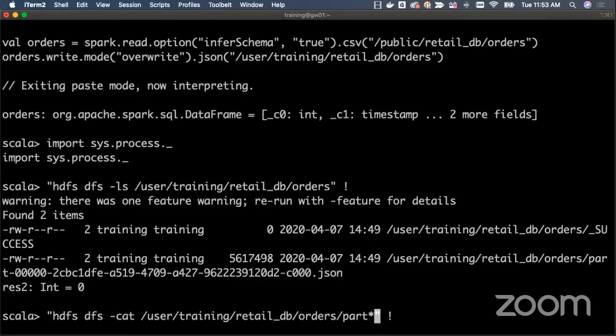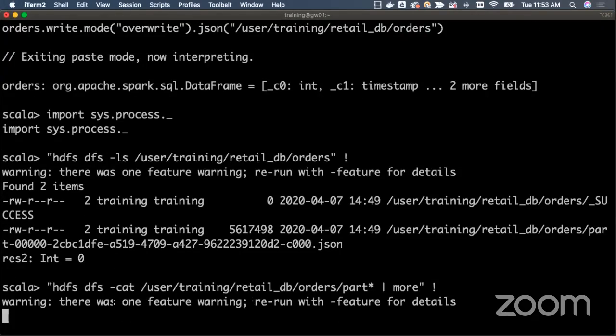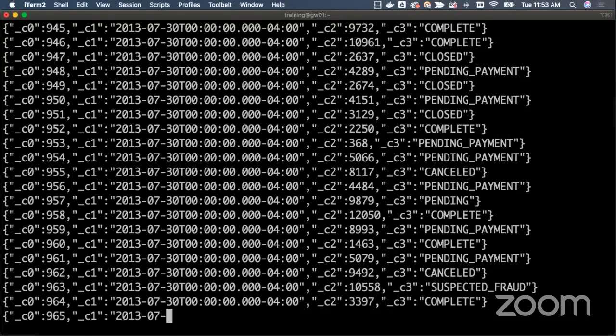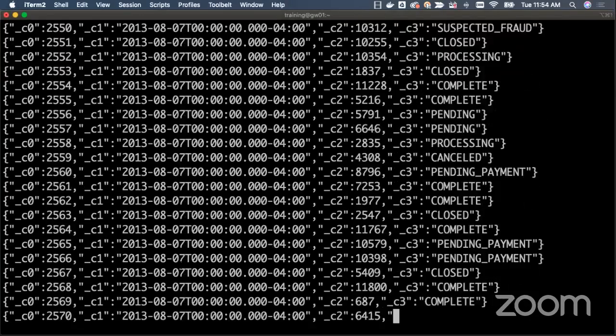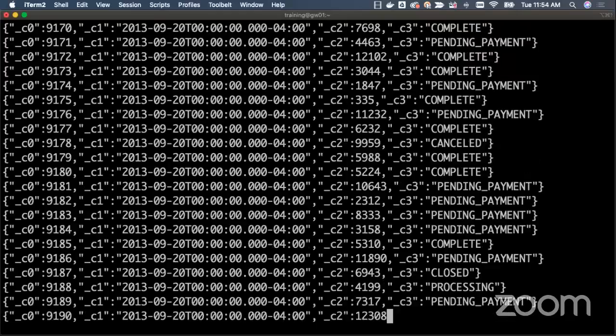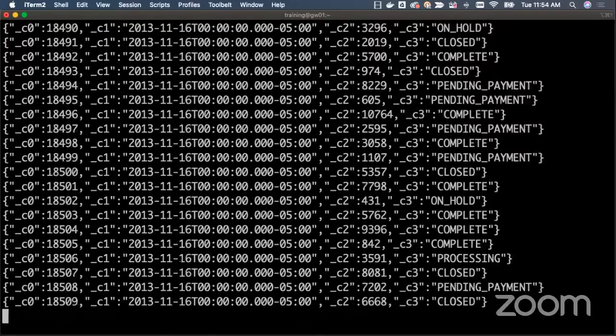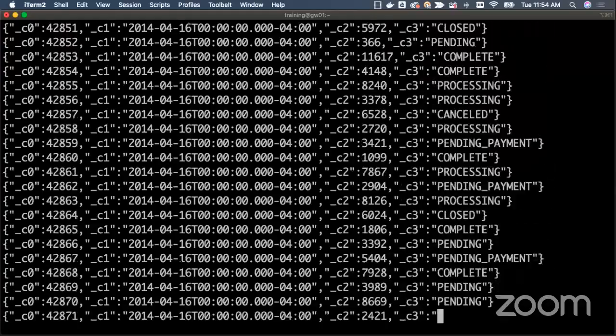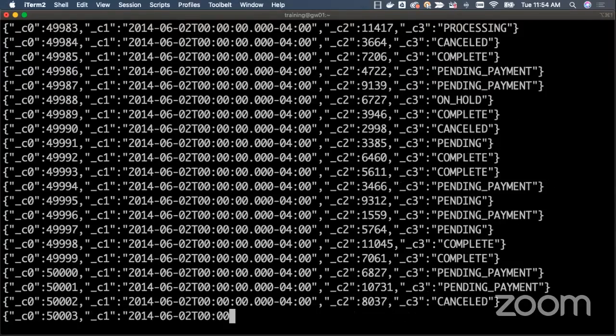I'm using a pattern. I'm saying part star, and then we can pipe it to more. So piping might not work. If it doesn't work, we will see how to take it further. Yeah, piping is not working. It is actually printing everything. So make sure that you don't use pipe with this. This piping will work as part of Linux, but with this one, it is not working.